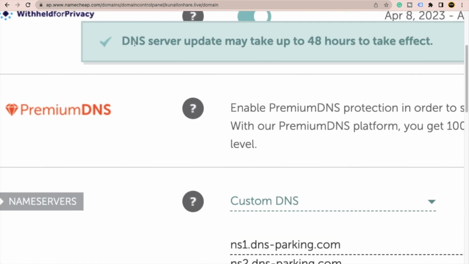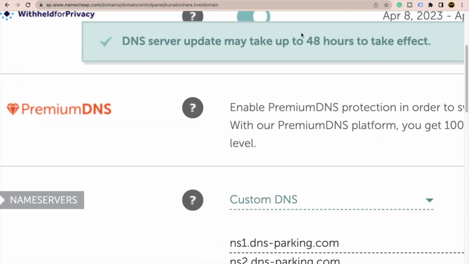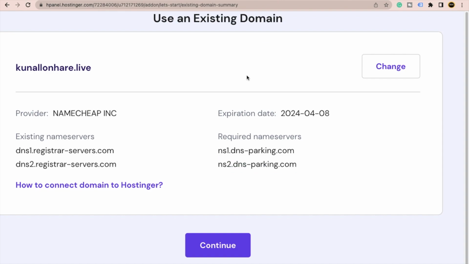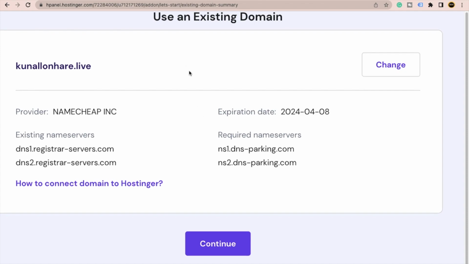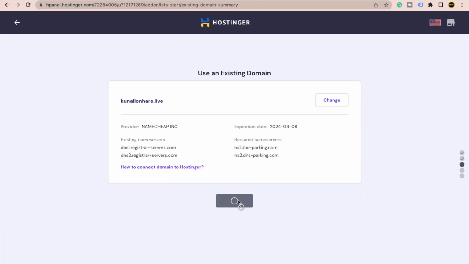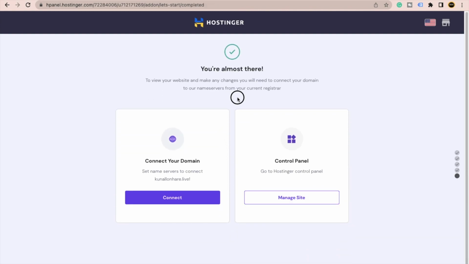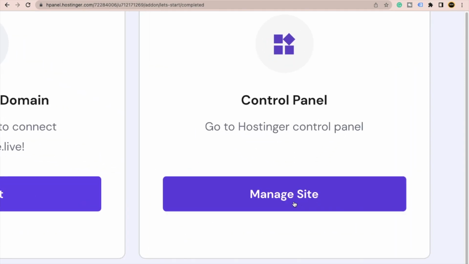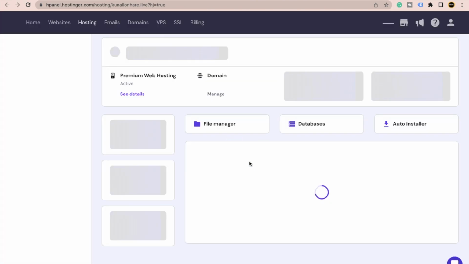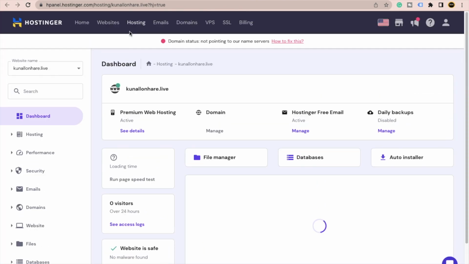Namecheap says that DNS will take up to 48 hours. So at maximum it takes 48 hours to connect your web hosting and domain name together. After you do this, click on the continue button, and boom, you have it all done. Then click on manage site, and boom, you have got your hosting, your web hosting connected with your domain.